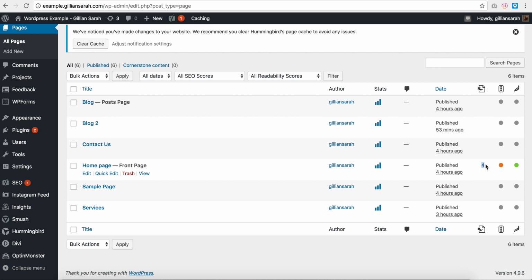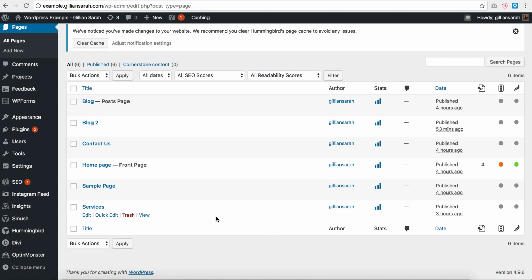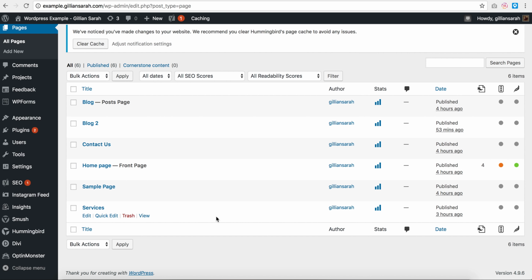The more you have of those, the better. It just builds up backlinks, and it's really good. So you want to go through all your pages and optimize them for Google, just so Google can pick them up a lot easier.